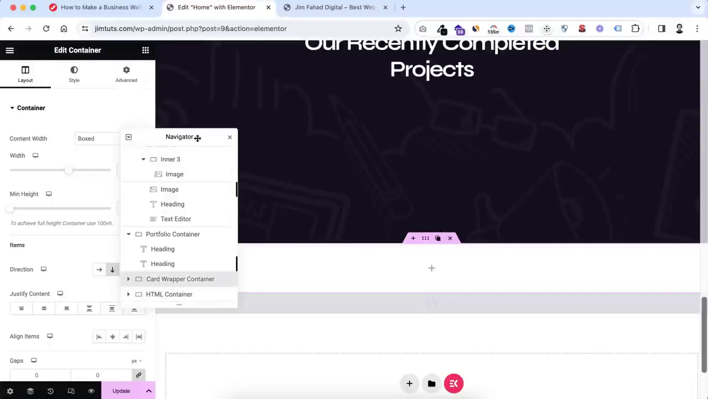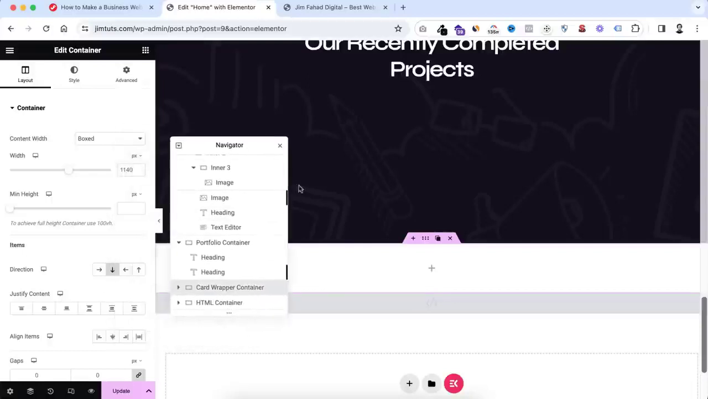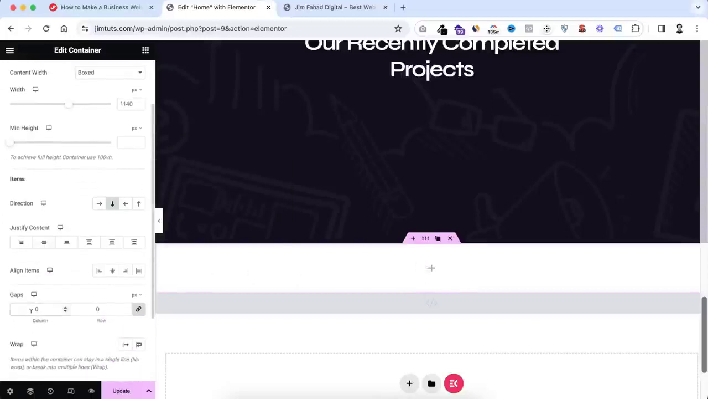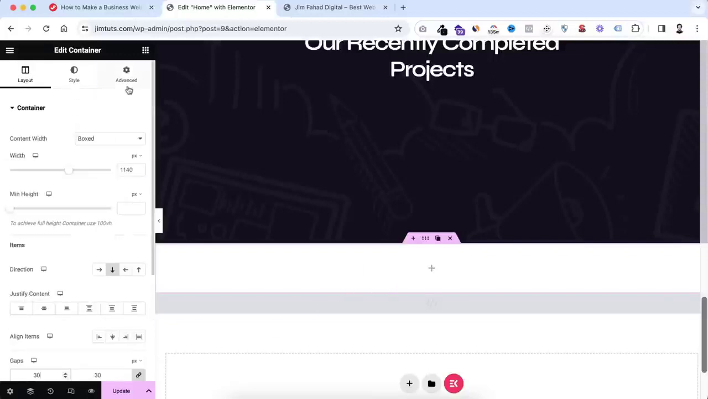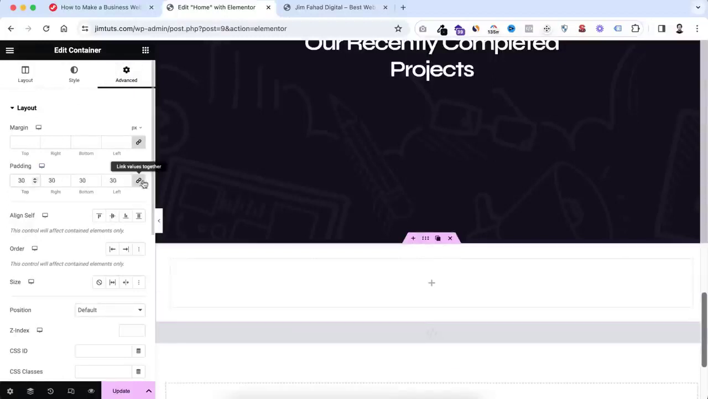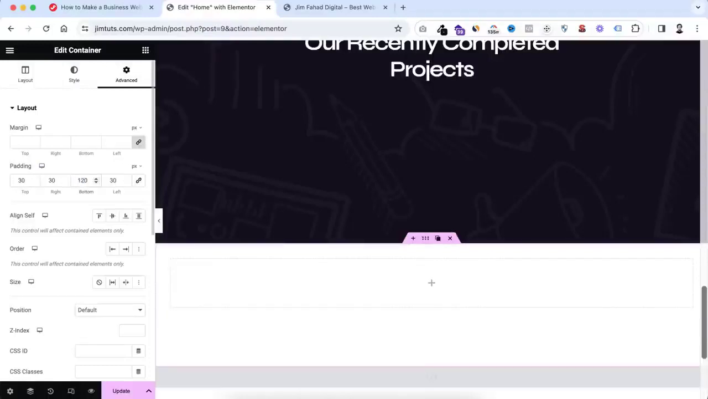So here let's just close this for the moment, and here, first, I want to make the gap value 30 for this one. Then let's add some padding. From here, first I'm making the padding value 30, and let's now unlink it, because at the top we don't need it. At the bottom I'm making it 120 pixel.